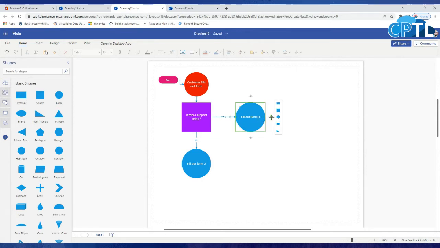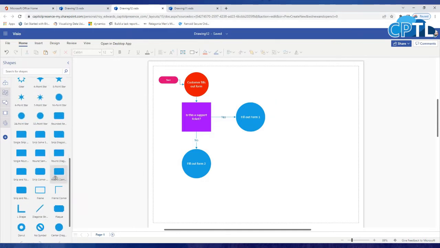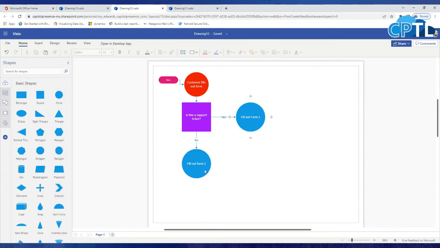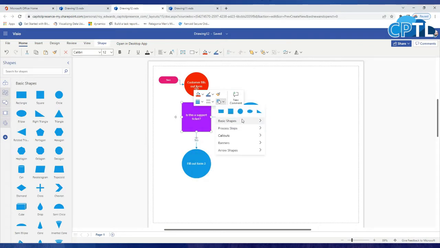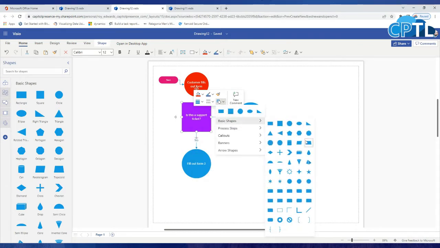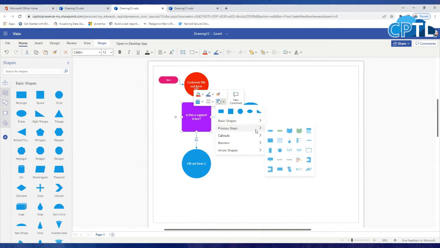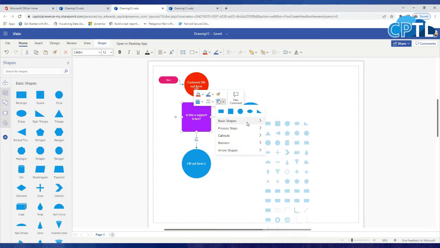So we fill out form 1, and then we want to take an action here. So we can take basic steps, and we want to make sure that all of our shapes align. So circles are forms, squares right now we have as decisions, which if we wanted to change our mind and make it a diamond, we can do that too. We can change the shape if we wanted to. Usually decisions are diamonds, but there are all kinds of different shapes here that we can pick, right?